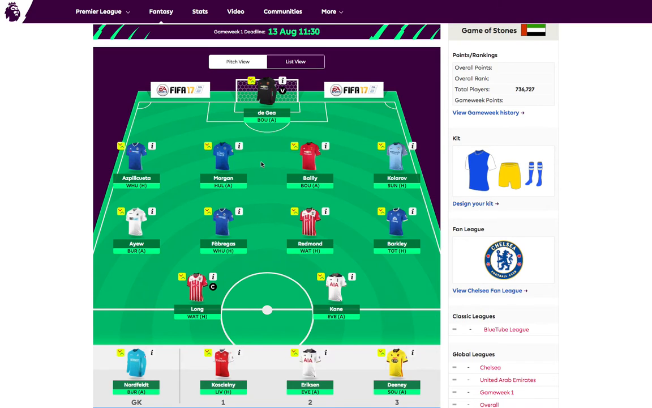Second defender I have is Morgan. He is, of course, the Leicester City center back, and he was brilliant last season, just like every other Leicester City player. He was absolutely incredible, and I'm hoping that continues throughout this season.